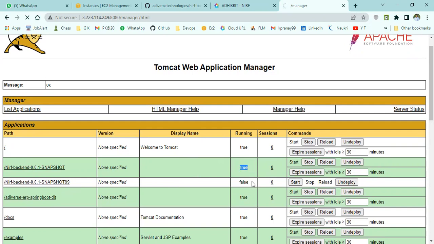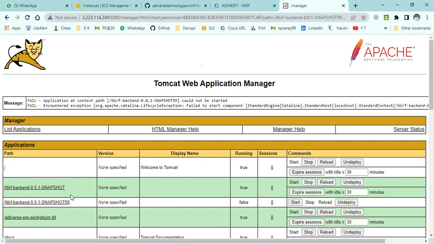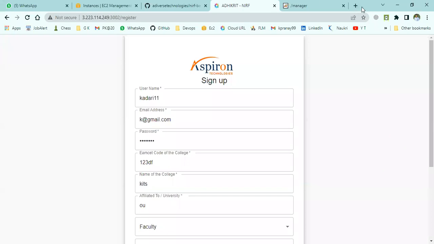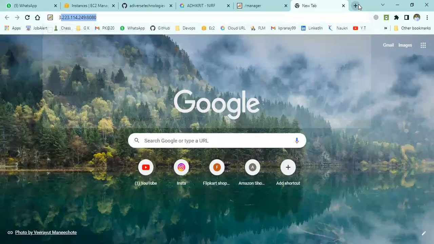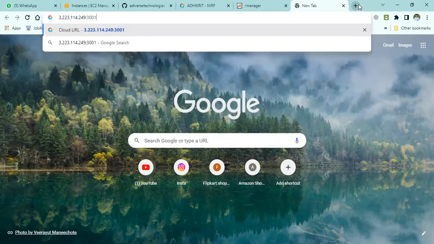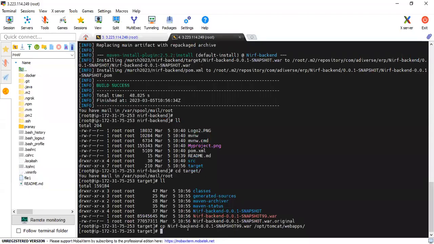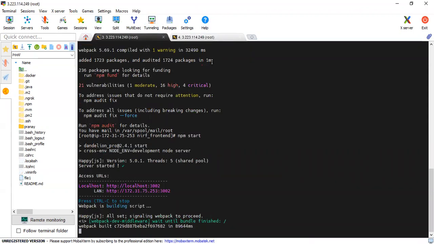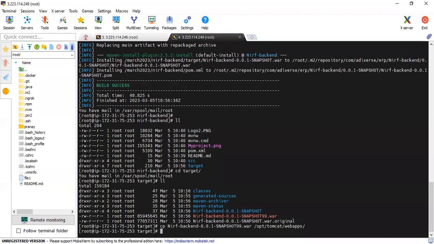Just now we deployed, but it shows failed to start because I took some old backend code. So let me show you how the application works if everything goes nicely. My intention is we have deployed the code in the cloud by using git clone, git checkout, and then we ran the front-end code with npm install and npm start, and the backend with mvn clean install, and then we deployed in /opt/tomcat. That's it.